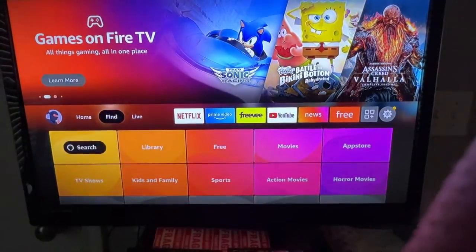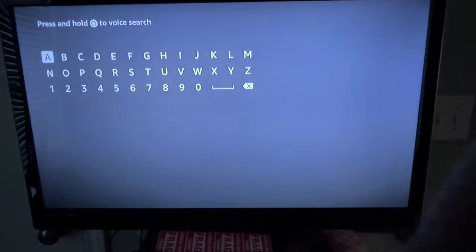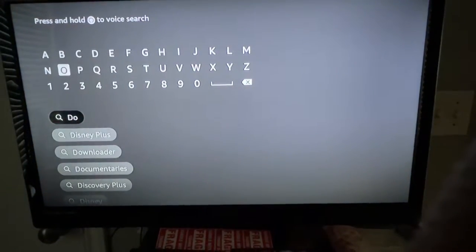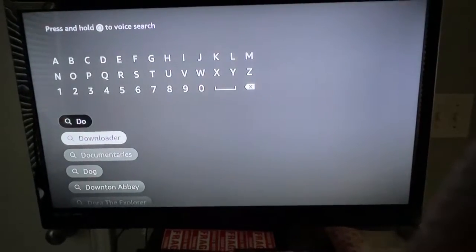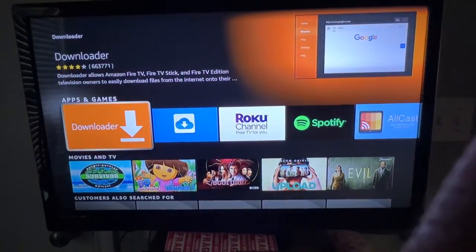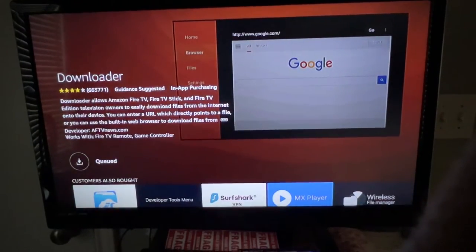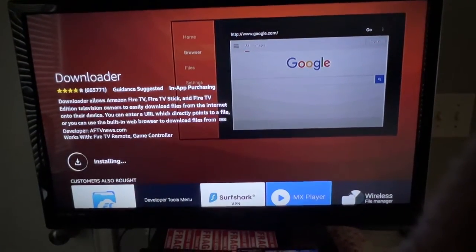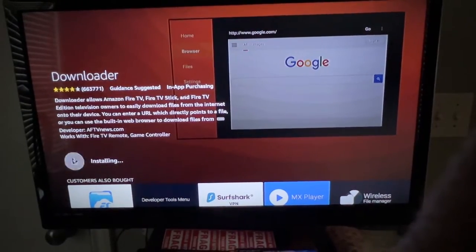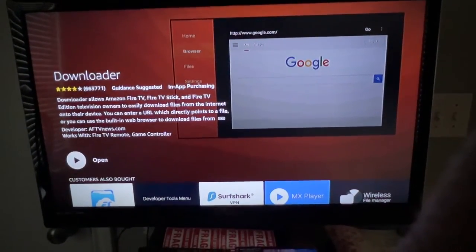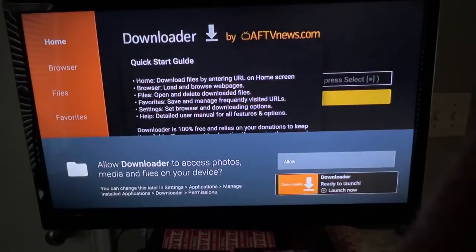We're going to go to find, and we're going to go to search. Then we're going to click, type in downloader. You can type in DO, and then downloader will be the first one there. Once we're there, we'll select downloader, and we will download that information. And it'll start installing. We'll click open, and it's pretty much the same as the old one.